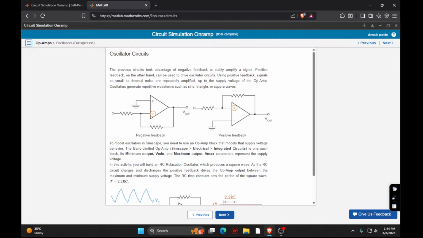Positive feedback can be used to drive the oscillator, meaning if we have to make an oscillator like RC, phase shift, or Hartley oscillators, we need BJTs, but they are not that efficient. That's why we need a different approach where the IC741C, which is nothing but an operational amplifier, comes in, and it is much more stable than Hartley or crystal oscillators. Using positive feedback, signals such as small thermal noise are repeatedly amplified up to the supply voltage of the operational amplifier.